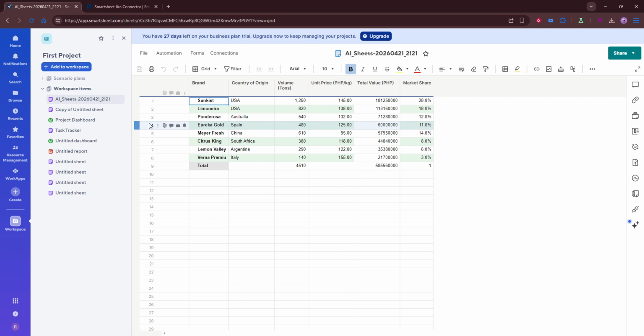Once saved, run a test to confirm that the sync is working as expected and that the data is appearing in the right places. If something looks off, review the field mapping and project selection before testing again. When everything looks correct, your Smartsheet and Jira integration is ready to use.